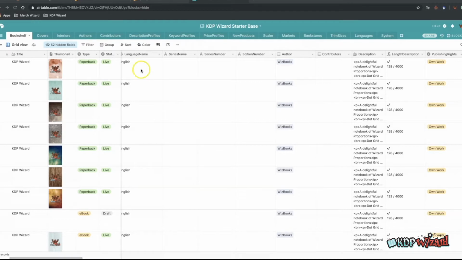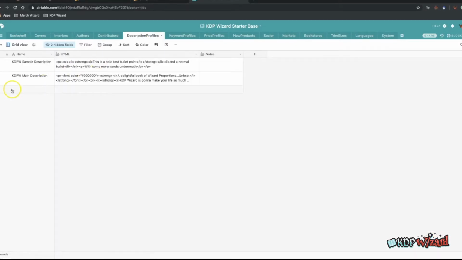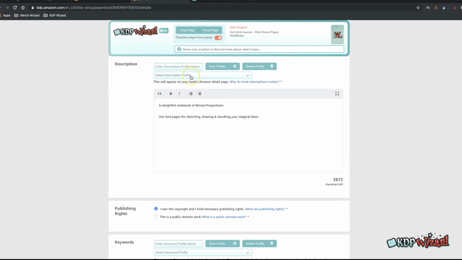To create profiles for book descriptions used regularly, add them in this table for quick population, in-page within KDP. Just create a new record, give it a name, and enter some text with or without HTML tags. The next time you refresh or open a book edit page in KDP, your new profiles will be available.